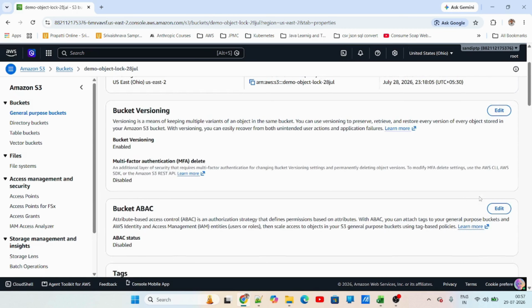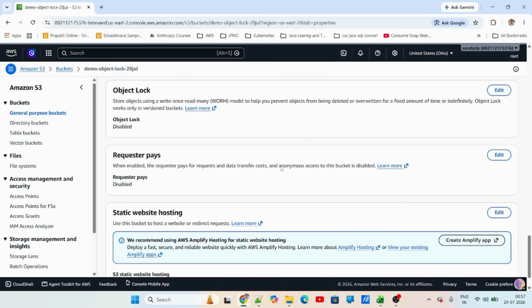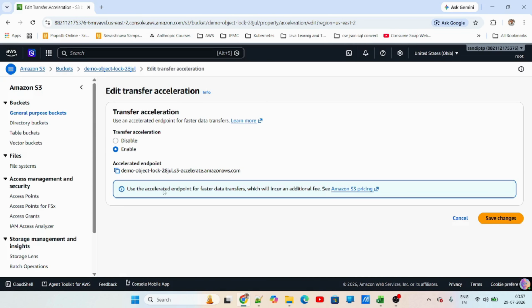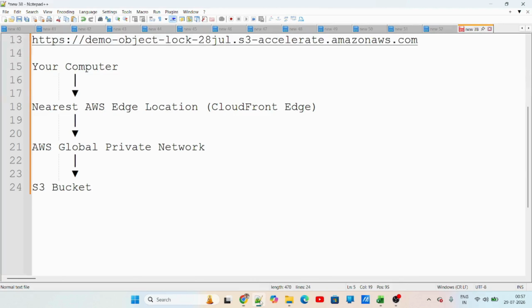Now let's look at another important property, which is your transfer acceleration. In the transfer acceleration, first of all, you get this accelerated endpoint, which is different from the normal endpoint for the uploads. Now, what happens basically? Say you want to upload some file. In the normal case, without acceleration, what will happen? Your computer will go through the internet.